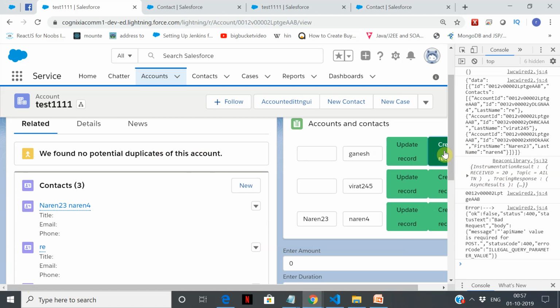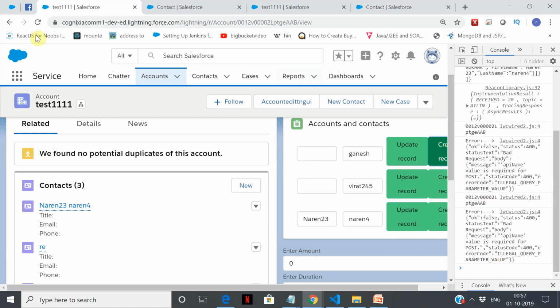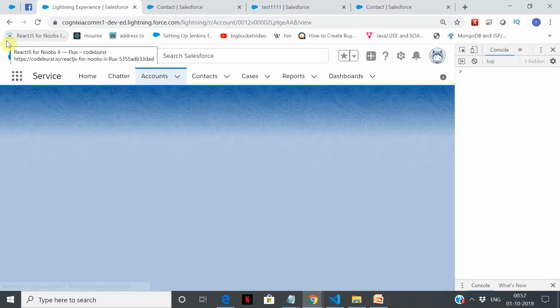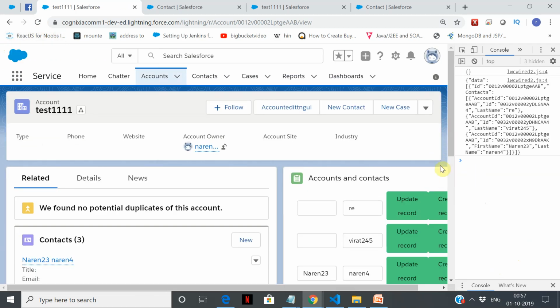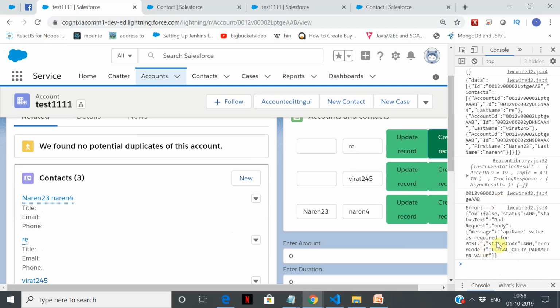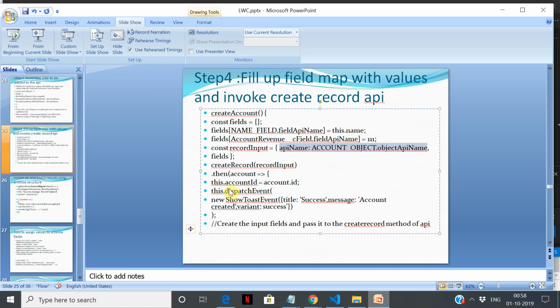Alright, so it gives an error at times like this. Now it's created the record, but it says, yeah, it gave an error. It says post legal query API name is required.